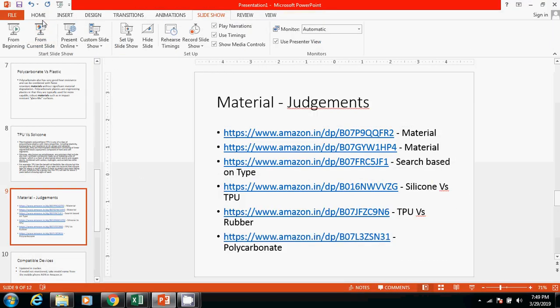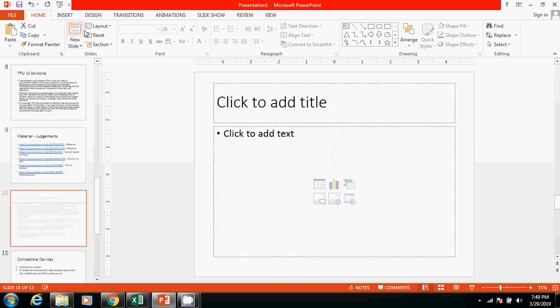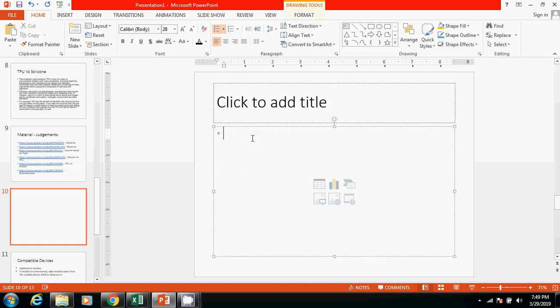Just to give you a bit more understanding, always note that polycarbonate is an improved version of plastic. The moment you see polycarbonate, go with it over plastic. TPU is better than silicone, which is better than rubber. The moment you see silicone and rubber, go for silicone. The moment you see TPU and silicone, go for TPU. Even if you see TPU and rubber, go with TPU.